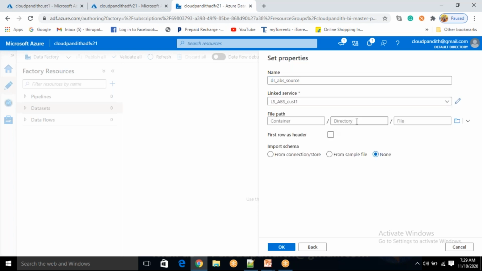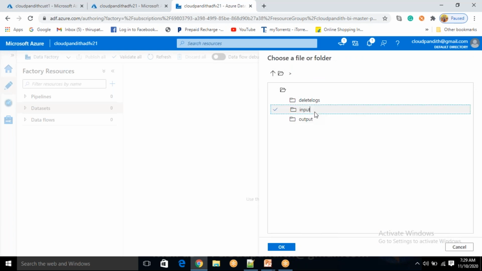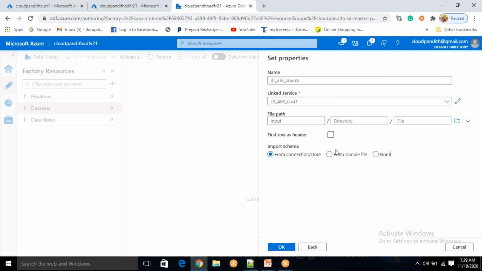This is the linked service I need to select, and for my container I can hard code it if you have a single one. But if you have multiple, what will you do, friends, when you have multiple containers? Can you tell me? Metadata, very good. So the first thing is metadata. Second, if you have multiple files in a container, you can get them by using a Get Metadata activity.